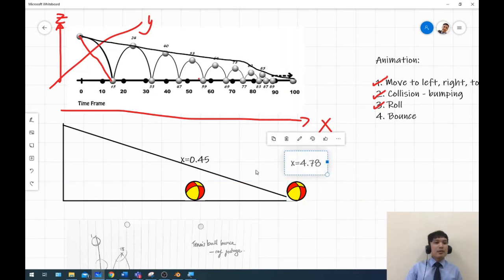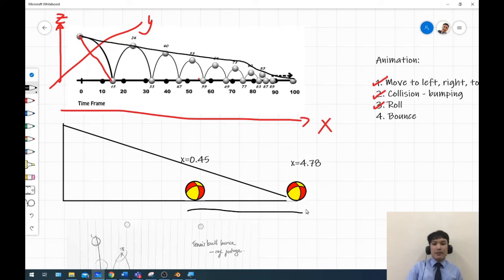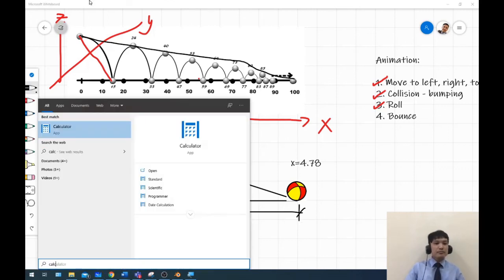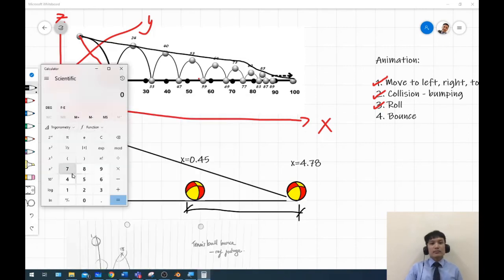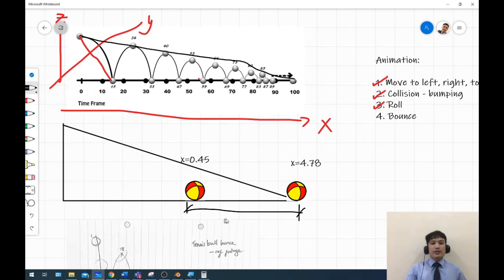So what is the difference between the two? From here up to here, what's the difference? So you can go with the calculator. 4.78 minus 0.45, right? We'll get 4.33. So the distance D is equal to 4.33.